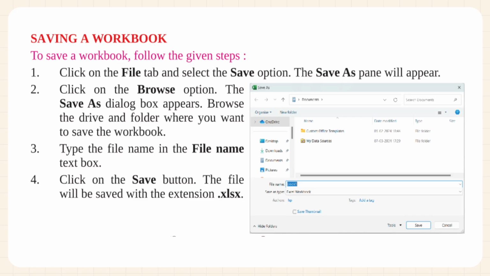Saving a workbook. To save a workbook, follow the given steps. 1. Click on the File tab and select the Save option. The Save As pane will appear. 2. Click on the Browse option. The Save As dialog box appears. Browse the drive and folder where you want to save the workbook. 3. Type the file name in the File Name text box. 4. Click on the Save button. The file will be saved with the extension .xlsx.